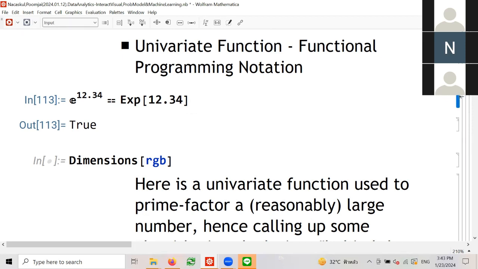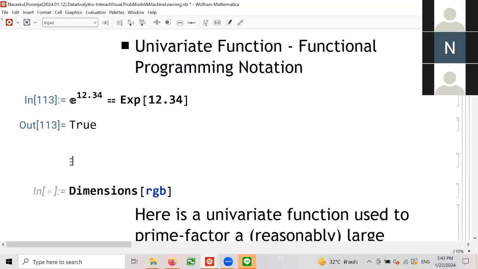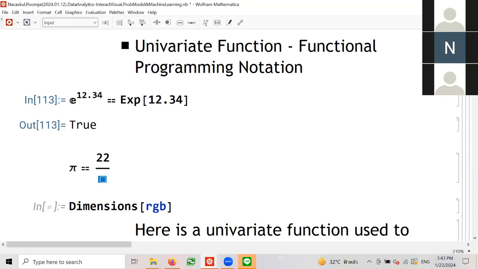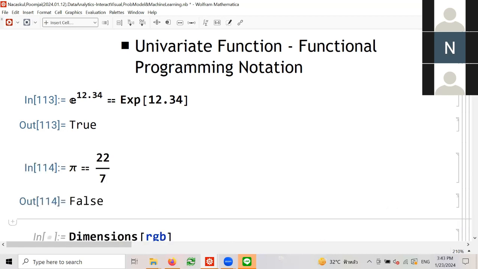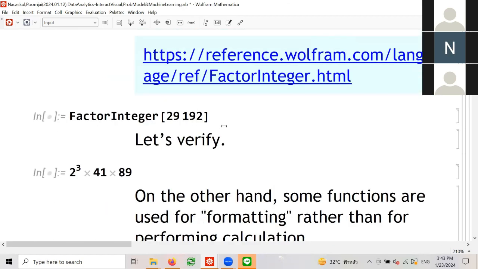Likewise, you can try something else. Remember pi, escape p i escape, is it equal to 22? Now, I can use control divide, sorry, control divide, and put 7. Okay. Is it equal? False. It's close enough, but it's not exactly equal. Okay. Dimensions. So all kinds of stuff.